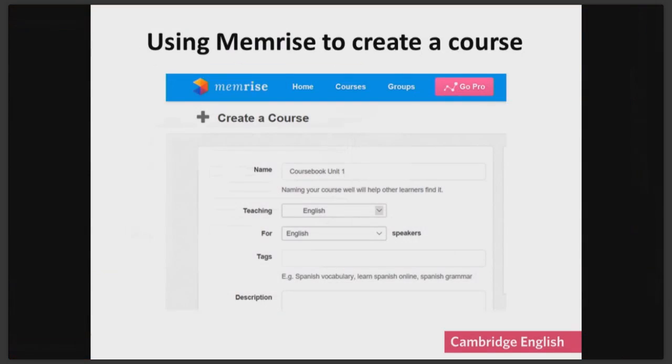So we click Create a Course, then we give the course a name. We're calling this course Unit 1, as we're going to be accessing the vocabulary from Unit 1 of our coursebook. And we'll put that it's an English course for English speakers. We could change this to make it an English course for speakers of a particular language, which may be better for you if you're teaching monolingual classes. We'll come back to why you might want to do that in a moment.